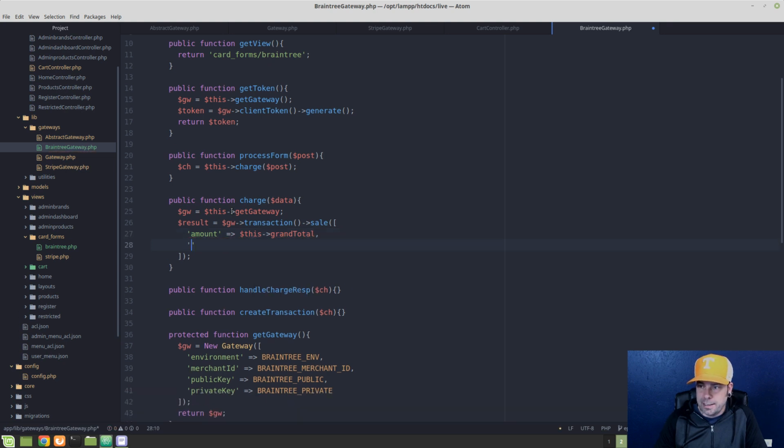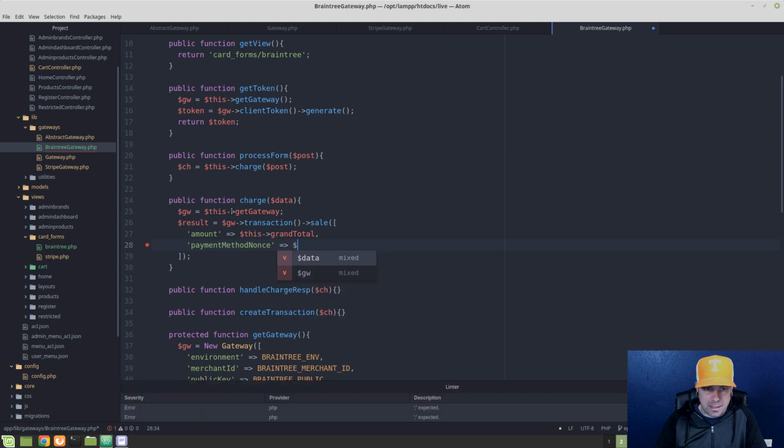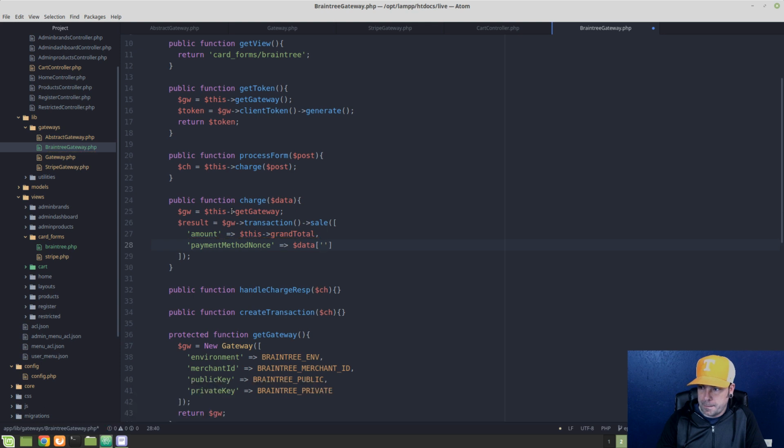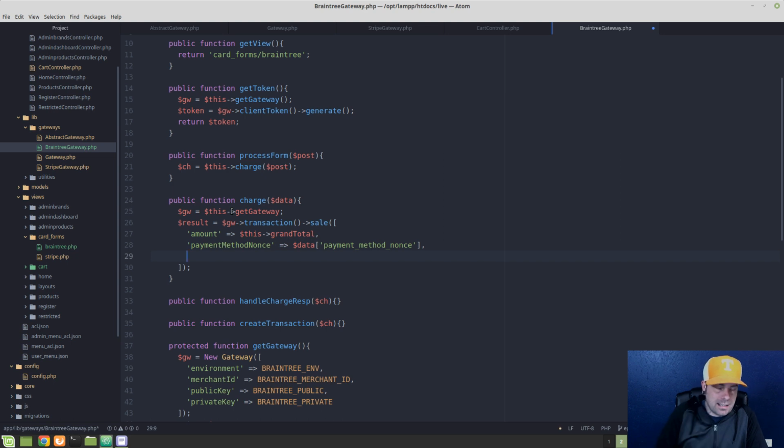All right, it gets the payment method nonce. I don't even know if I'm saying that right. That's a ridiculous word to me. But it's just basically that token. So this, and actually that's going to come from data payment method nonce. All right. So that comes from the post information. Remember, we generated that in that hidden input with our JavaScript.